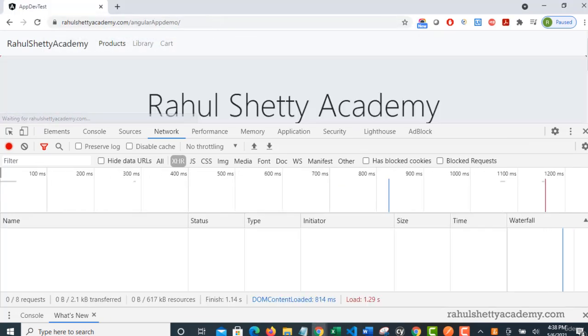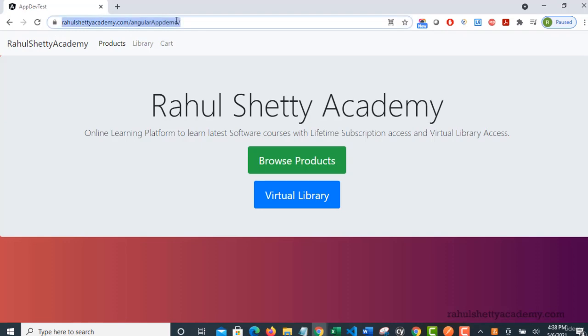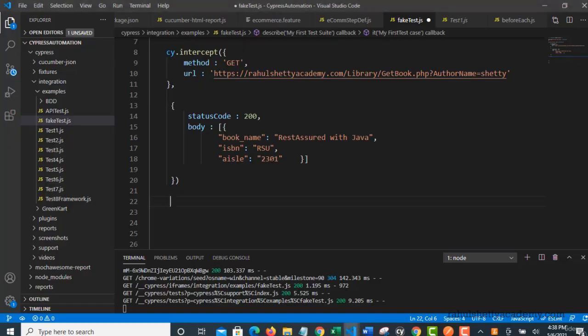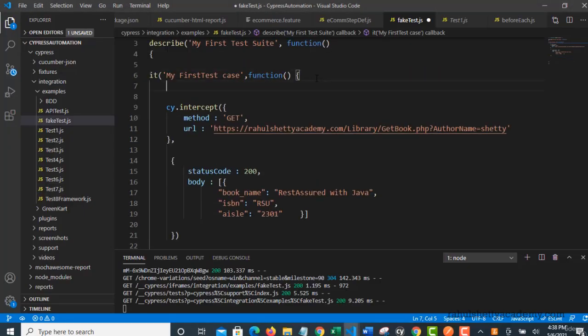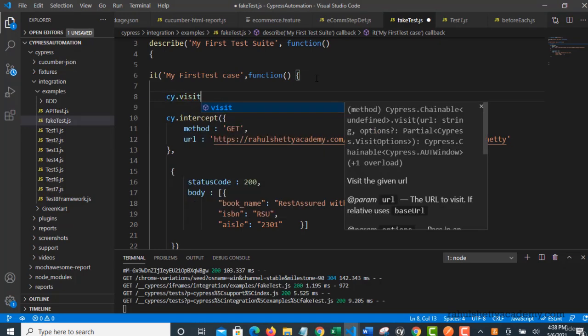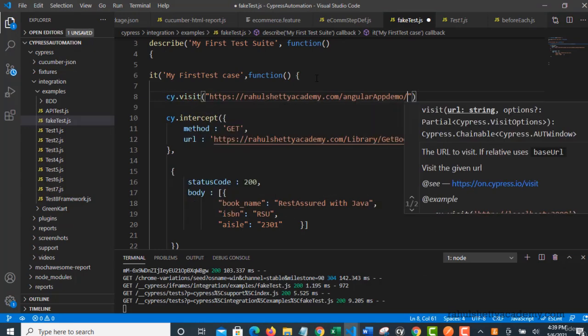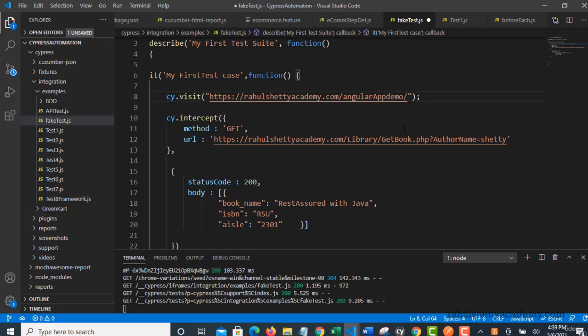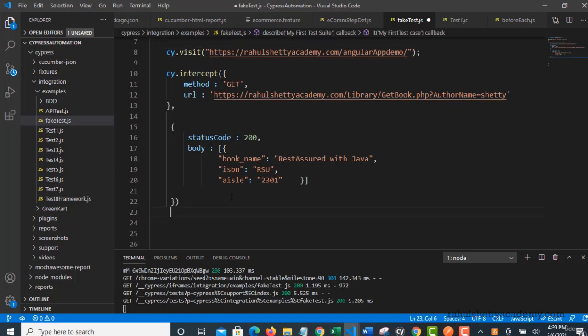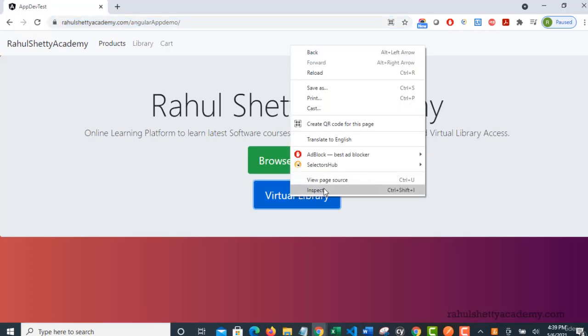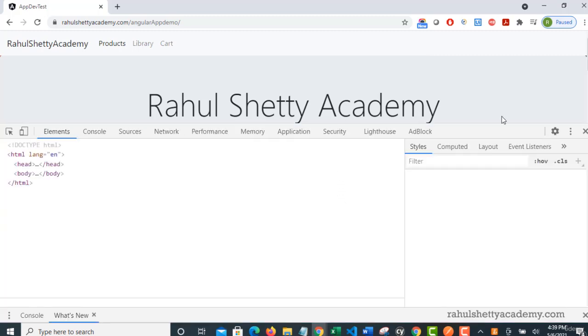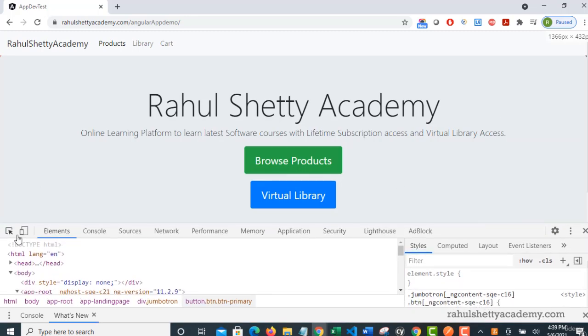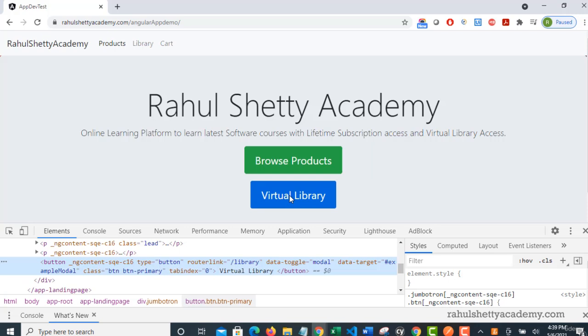First you have to land on this web page. So let's start at the top, cy.visit, and this is our website. Once you land here, you want to click on this virtual library button, because only on clicking that button is that service call getting made. Looks like we have a class and this is unique, so I will go ahead and use this button class primary.